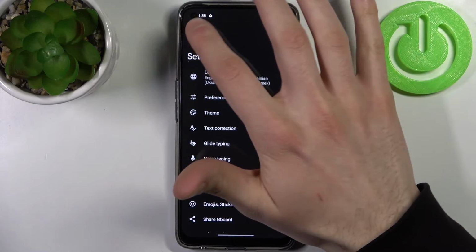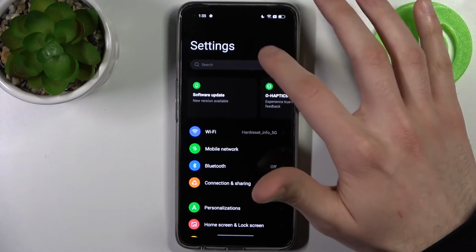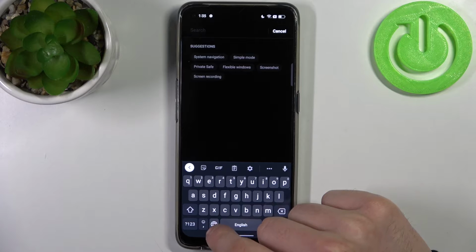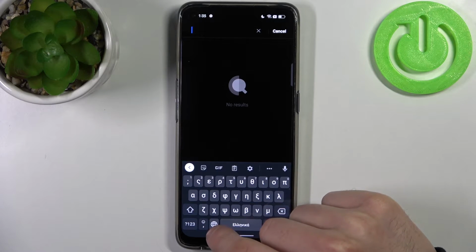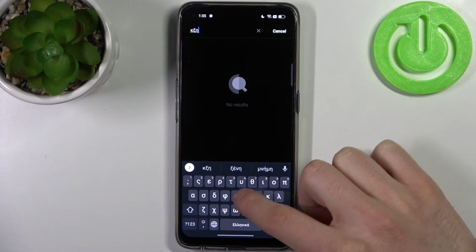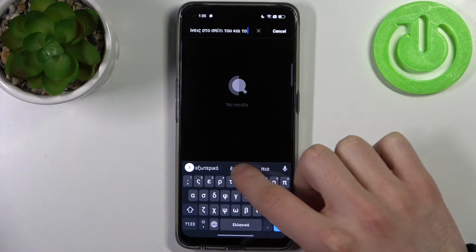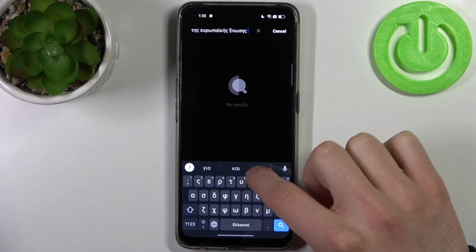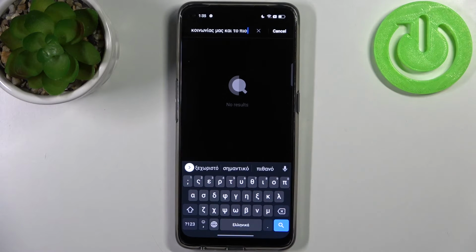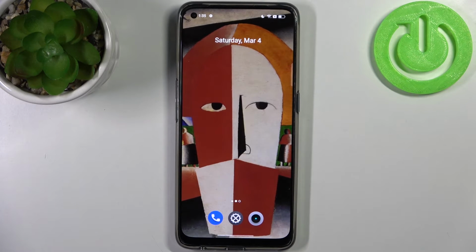And now let's try to write something down in Greek language. And as you can see, by tapping on this globe icon, I can switch languages, and here I have my Greek layout. And now I can type in Greek just as the ancient Greek philosopher. So yeah. And that's it.